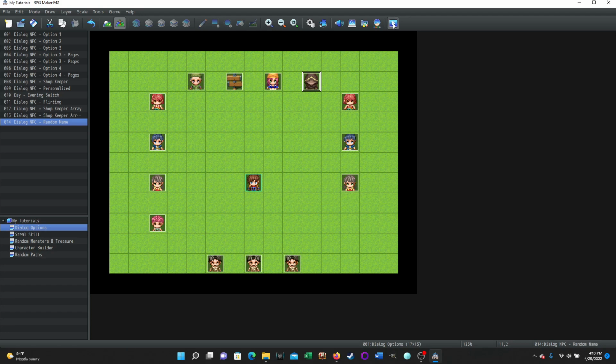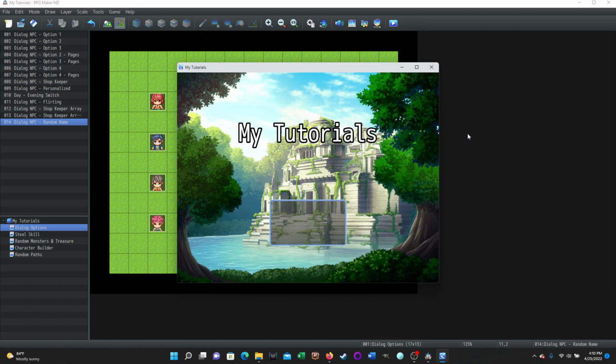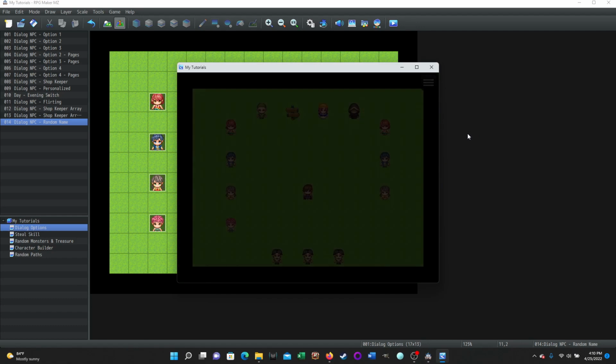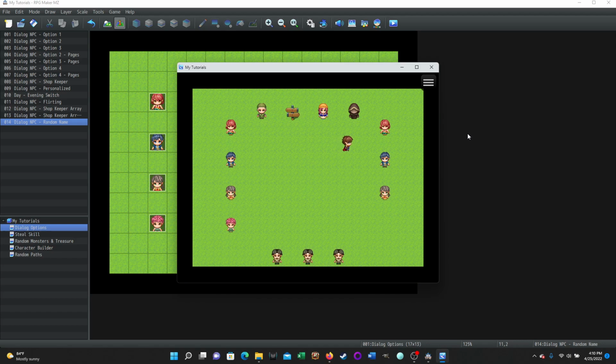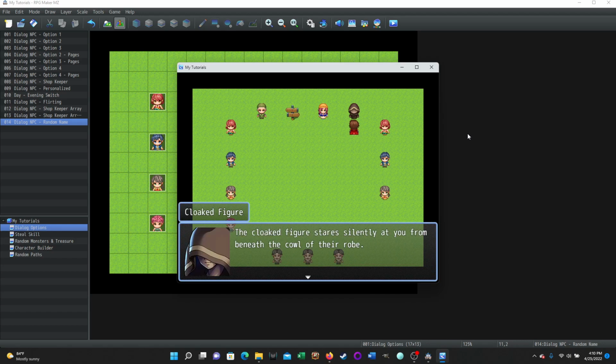So I'm going to go ahead and show you what is happening here, and then we'll look behind the scenes. Here we go. We're going to go up to this mysterious looking figure, a cloaked figure. You'll notice that the name is "Cloaked Figure" at first. The cloaked figure stares silently at you from beneath the cowl of their robe. Reed says, "Who are you?" And the hooded figure is silent for a moment as if contemplating: "Give me a name and it will be so." So Reed says, "How about Lulu?" "For now, my name will be Lulu." And you'll notice that Lulu is now appearing here.